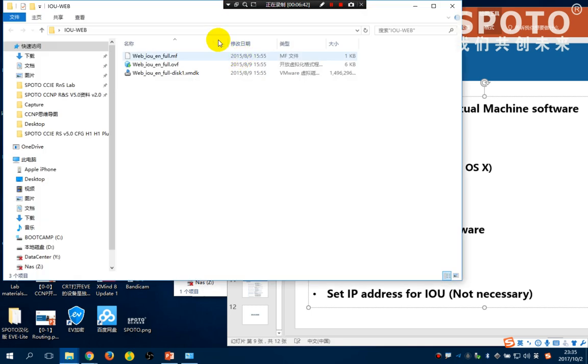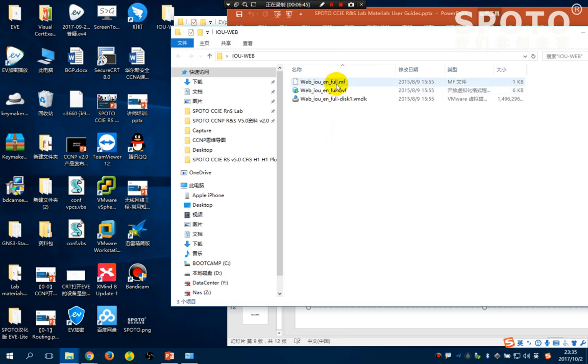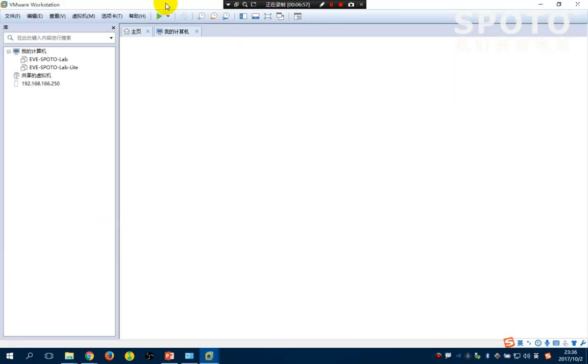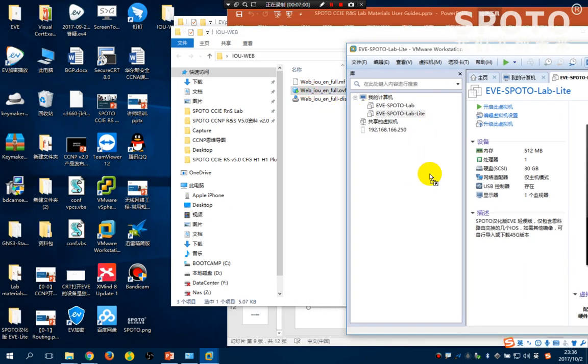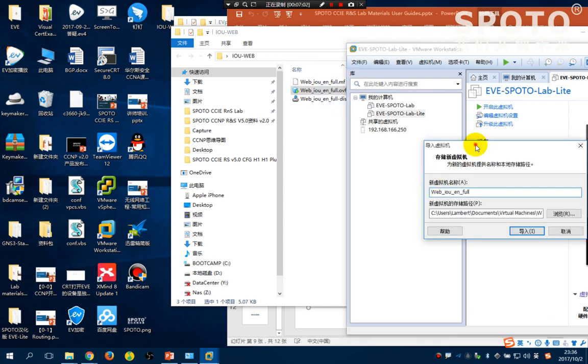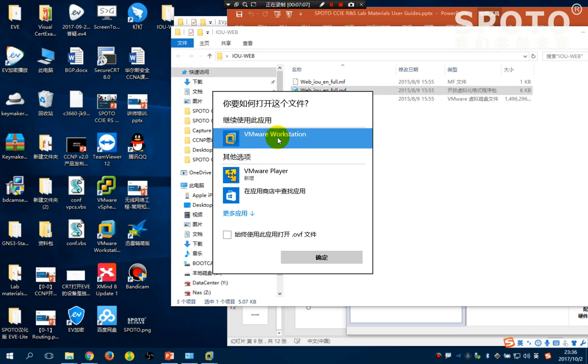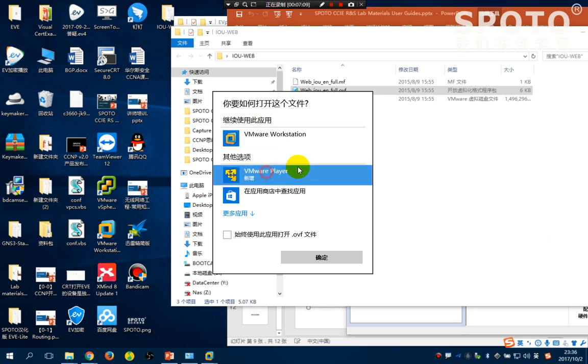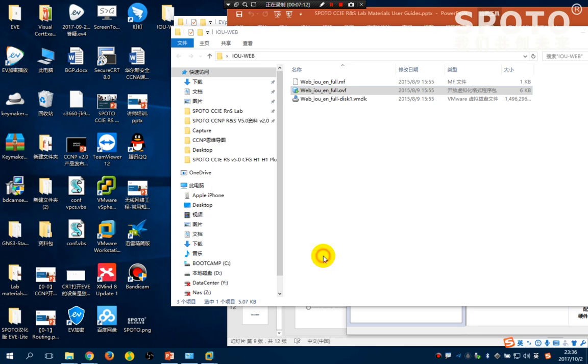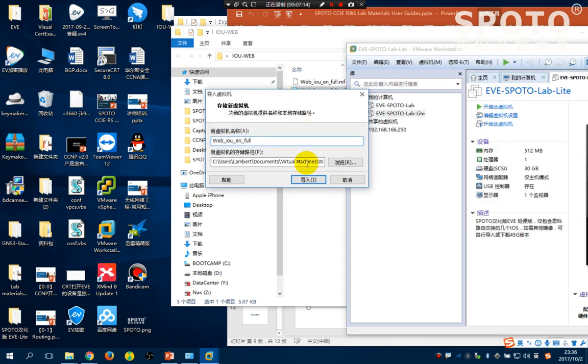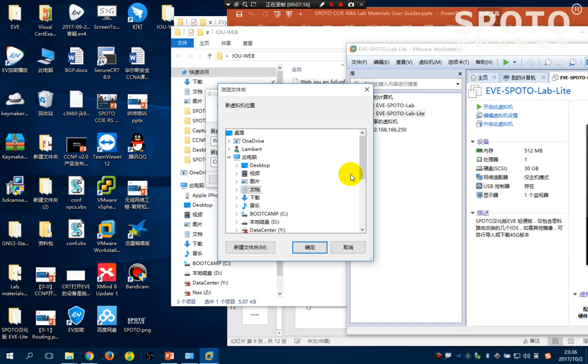Okay, and then you can open them. You will find the OVF file. You can double click it, or open your VMware Workstation and drag it here. They are the same. Let me double click, and then you choose VMware Workstation or Player to open it. Press OK. They are the same.